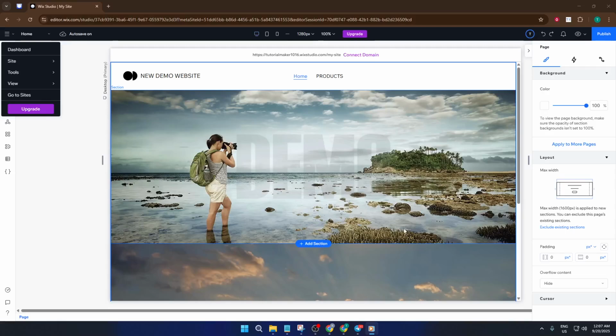If you've ever found yourself designing in Wix Studio and the workspace suddenly feels a little too cramped, today's tutorial is going to help you out. I'm going to show you exactly how to zoom out in Wix Studio so you can get a better view of your project and work more comfortably. By the end of this video, you'll know each method for adjusting your zoom level, so you can choose whichever works best for you and keep your design process smooth and stress-free. Alright, let's dive right in.